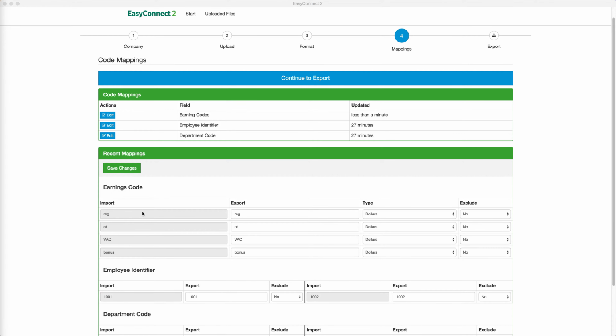So you'll want to take note of these to see if there's any mappings that you'll need to do. For example, under our earnings codes, we see that we have our regular, and this is how it came over in the column or the header in the original file.